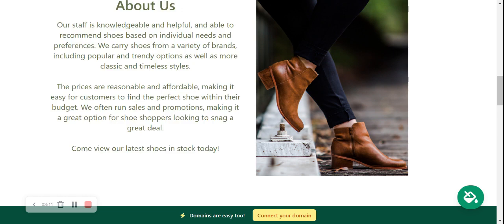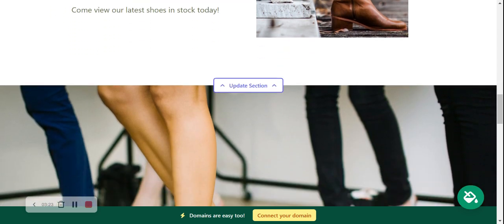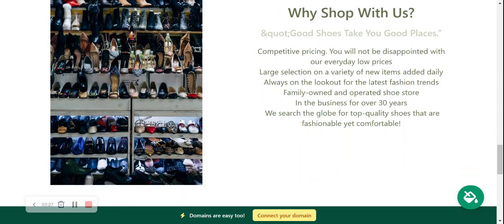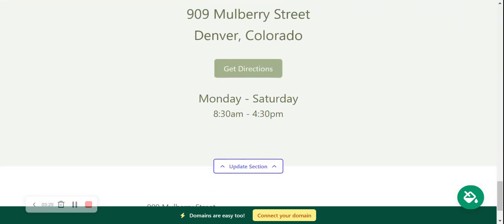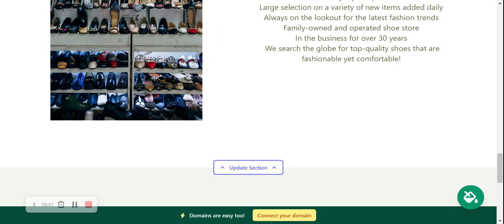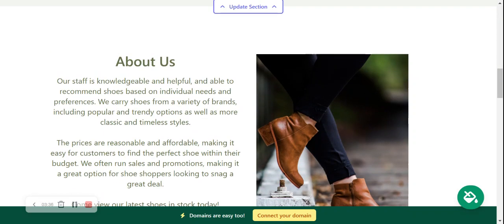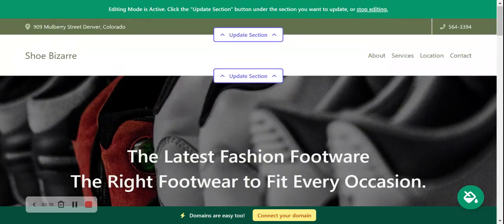You don't need to know coding whatsoever. You don't need to hire a web developer to help you or be a web developer yourself or even be super tech savvy at all. No, that's not necessary with MultiSites. So I'm going to walk you through each section from the top to the bottom so you can have a little bit of a look and feel of how the service works and how easy it is to use to make those amendments.